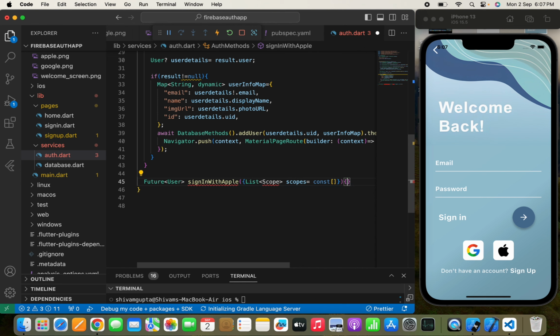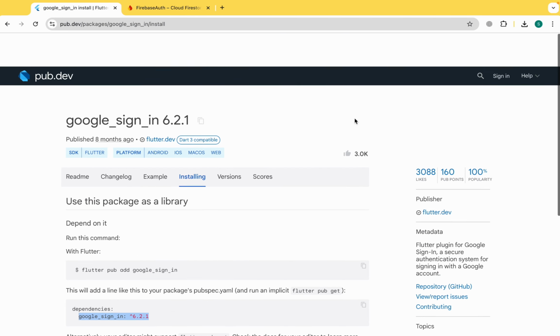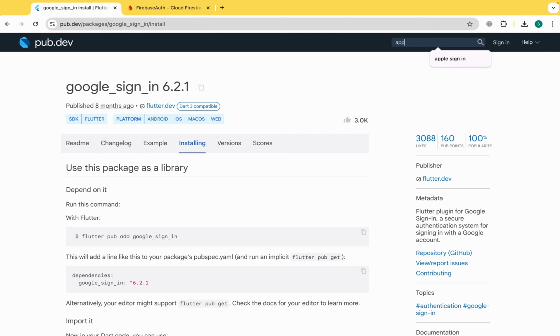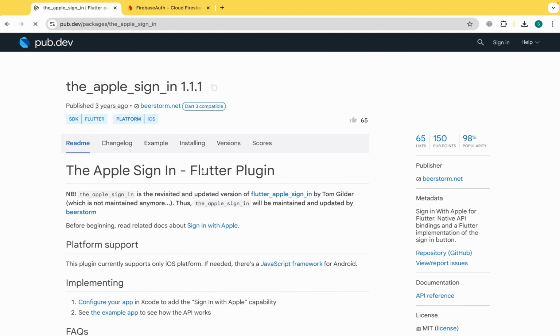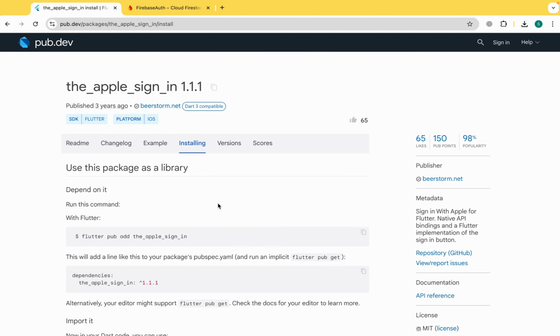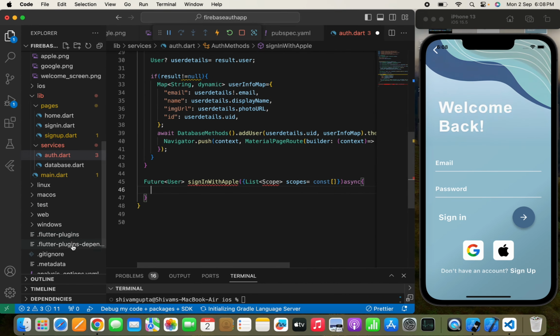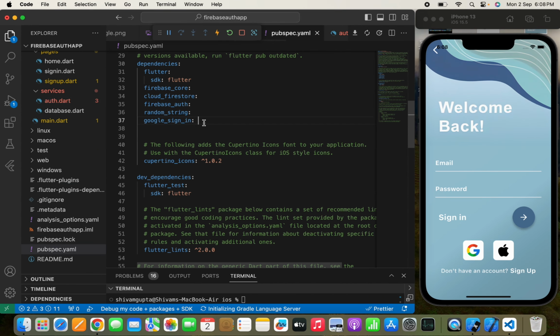But let's do one thing, let's first add the package for Apple sign in. So we'll move to pub.dev again, and here we'll simply search for Apple sign in. We need to copy this package name, sign_in_with_apple. This is the package we are going to use. We'll move to installing, copy this package, and paste it again in the pubspec.yaml file.